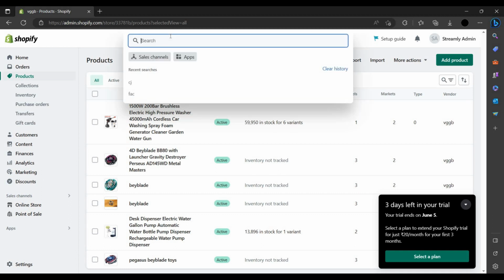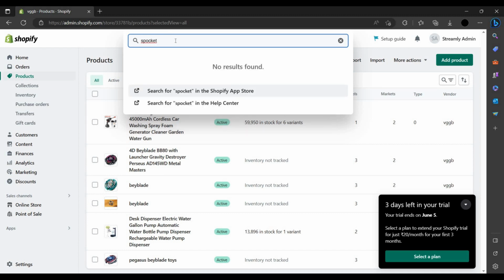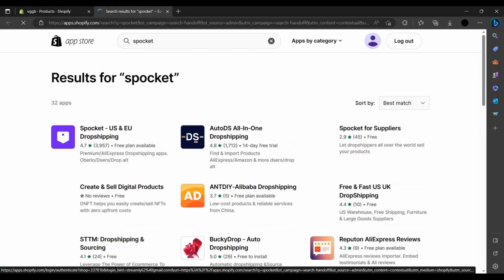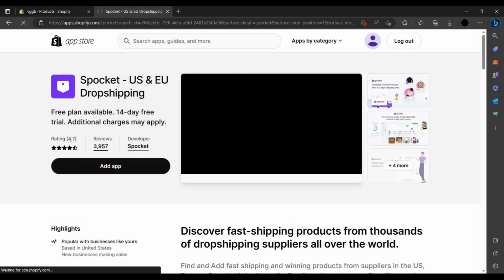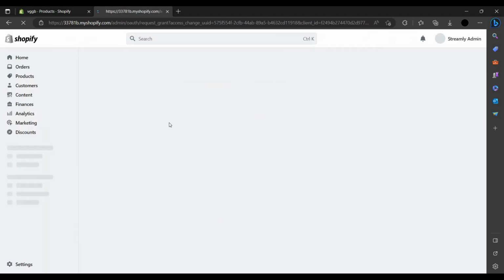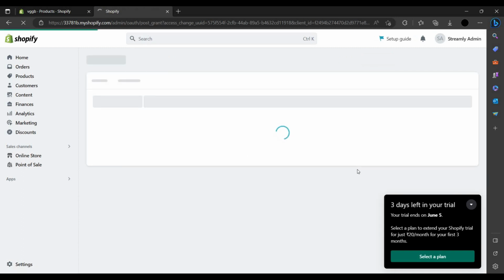Spocket. Spocket is very good. It's a dropshipping app that dropships to the US and Europe only. If you want to dropship in Europe and the US, this is the best. As you can see, the rating is also good, 4.7. You can add this app also. This can be the fastest shipping app for your US and Europe customers.